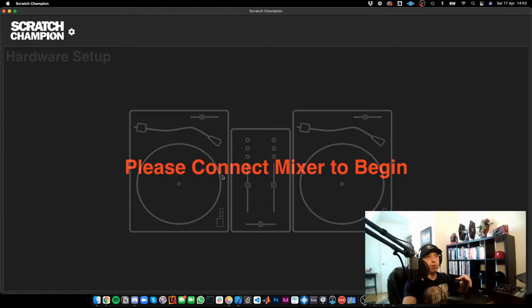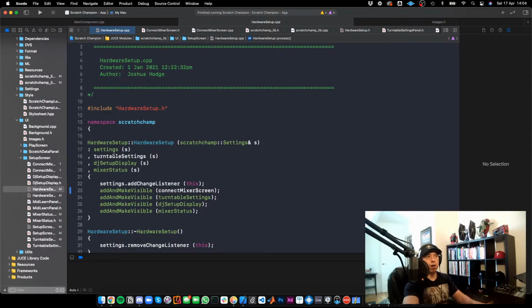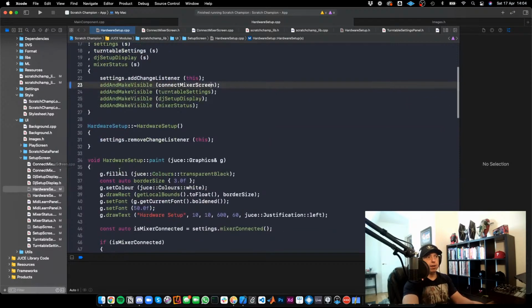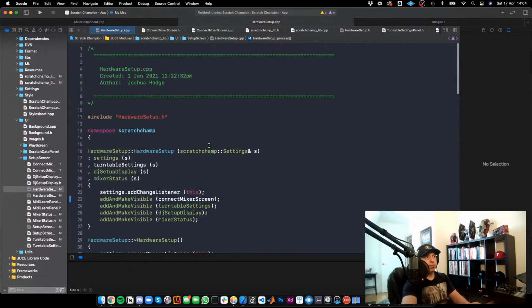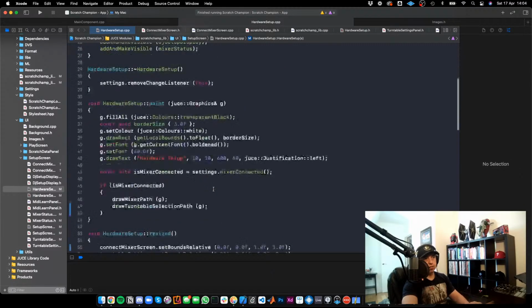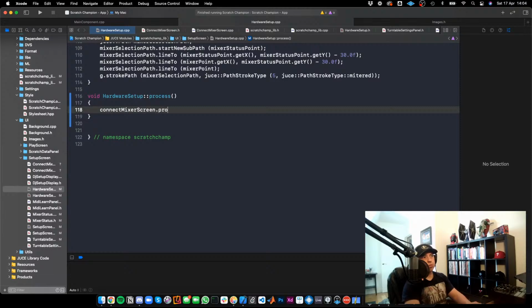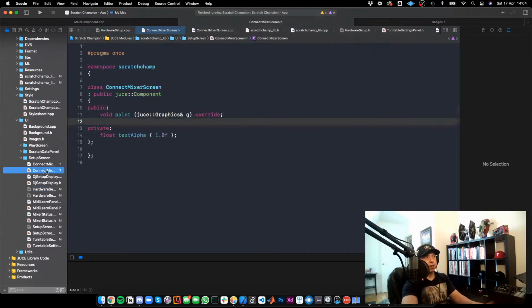So now what I need to do is I have this timer that's happening in the main app, and I need something in this connect mixer display that is actually reacting to a timer, and all I'm doing is passing all of this back down into the actual connect mixer screen, right? So connect mixer screen now needs to have its own process method. So once again, we have hardware setup dot process, and now I need to have a connect mixer screen dot process. So here we are, connect mixer screen dot process. Of course, that doesn't exist yet. We need to actually create that.